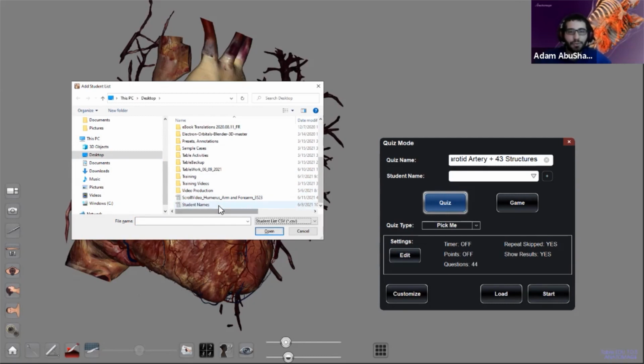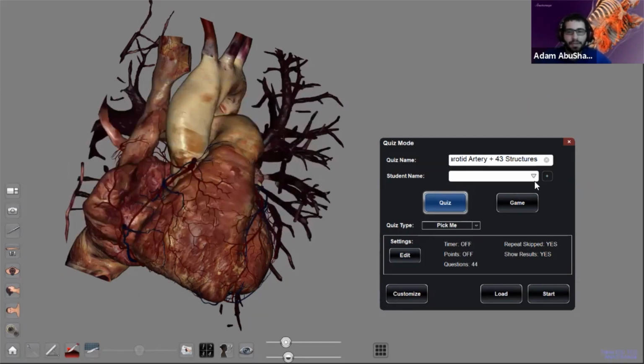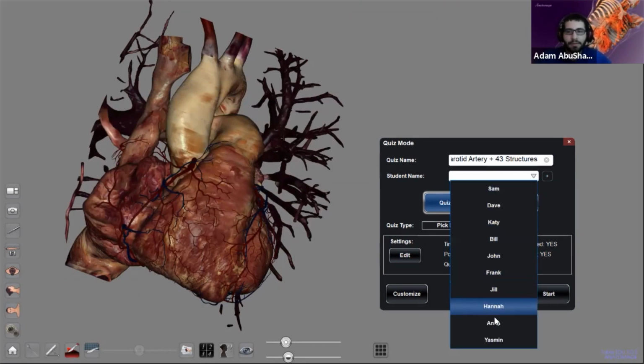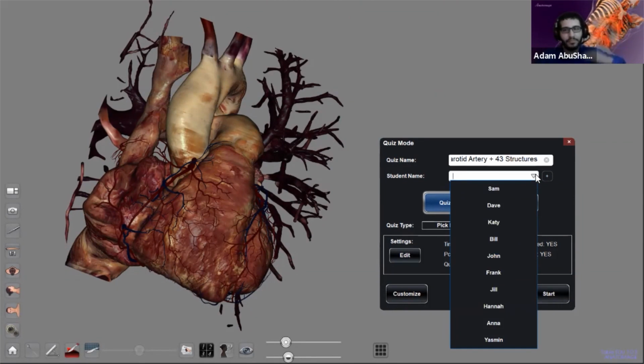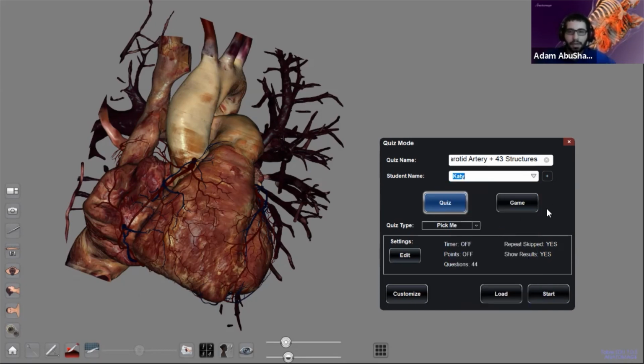I've switched to show the student name CSV I have here. And when I double click this, I will then have the names of the students available there. I will show how that text file looks right at the end. I just don't want to switch out of the menu or the screen I currently have, but it is literally just a column of the names. So I have Sam, Dave, Katie, Bill, and I can switch between who I want to take the quiz at the time. And I have my default quiz here.